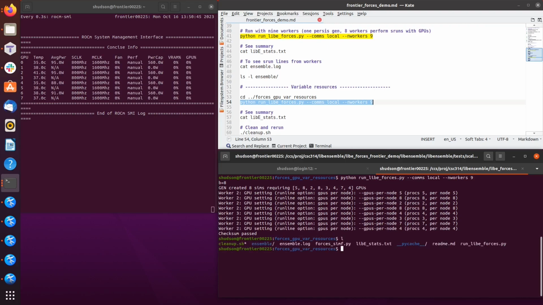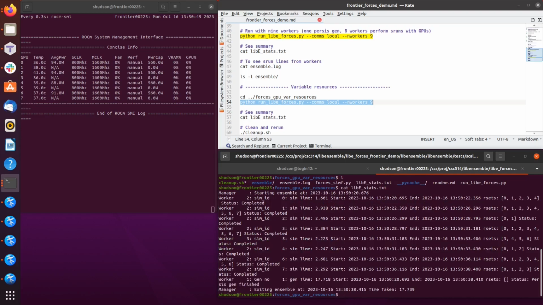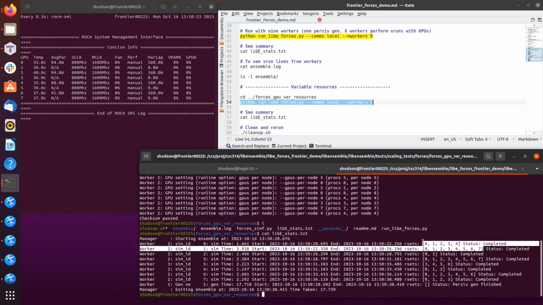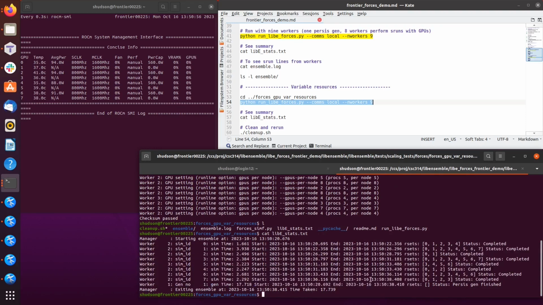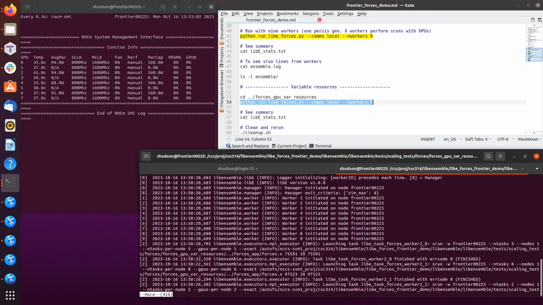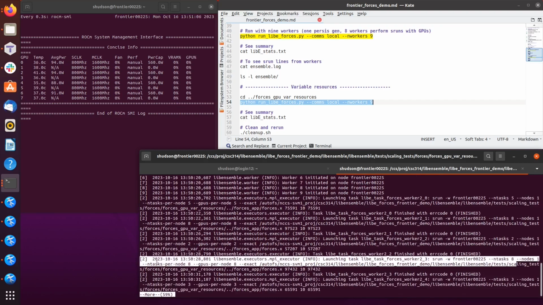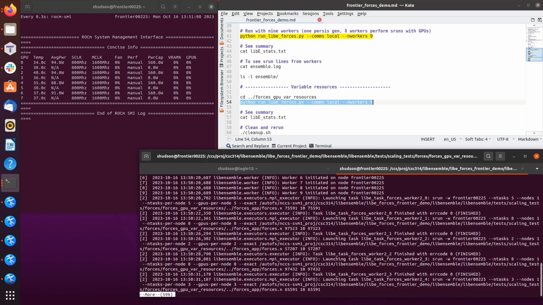So now, if we look at the libE_stats file, and just pull this over a bit, you can see that there were different numbers of resource sets, which represents the numbers of GPUs used for each simulation. And in the ensemble.log, you can see that each run has different numbers of tasks per node and a number of GPUs.